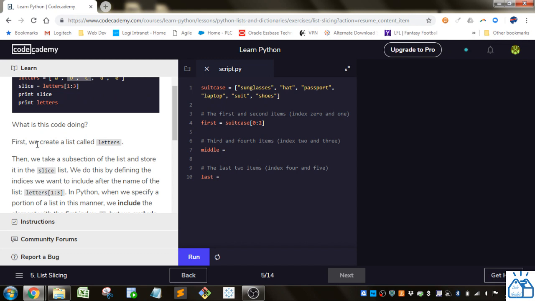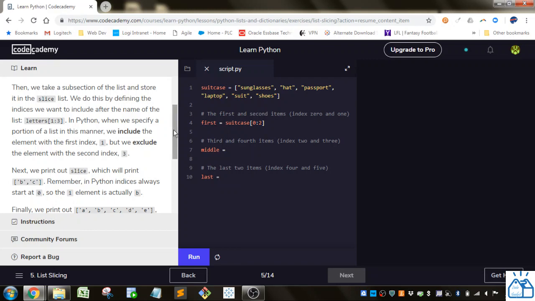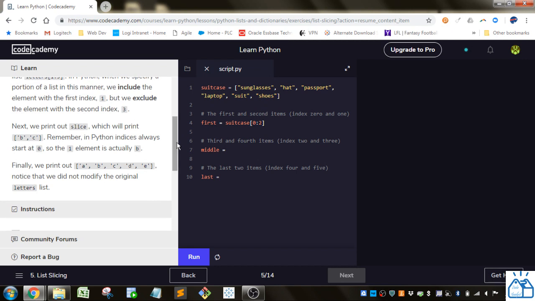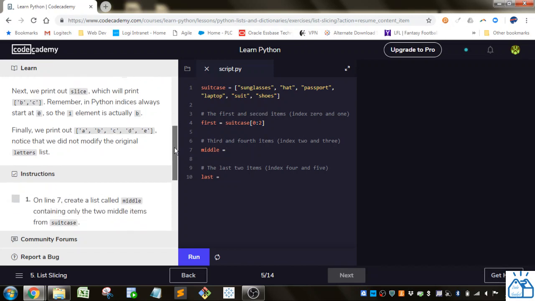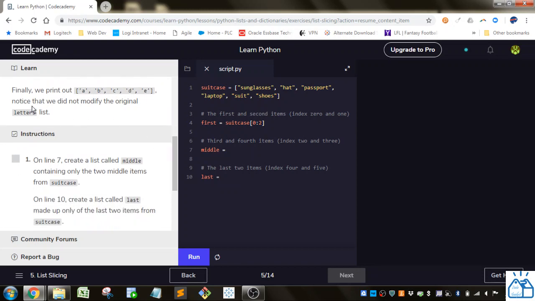What is this code doing? First, we create a list called letters, and we take the subsection of the list and store it in the slice list. We do this by defining the indexes we want to include after the name of the list. In Python, when we specify a portion of a list in this manner, we include the element with the index 1, but we exclude the element with the second index 3. Next, we print out slice, which will print BC. Remember, in Python, indices always start at 0, so the 1 element is actually B. Finally, we print out A, B, C, D, E. Notice that we did not modify the original letters list.